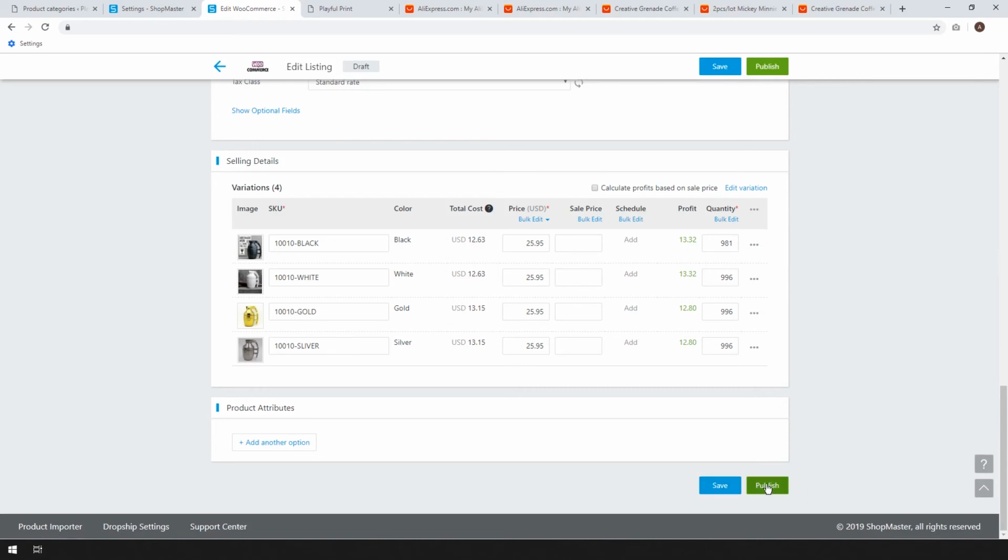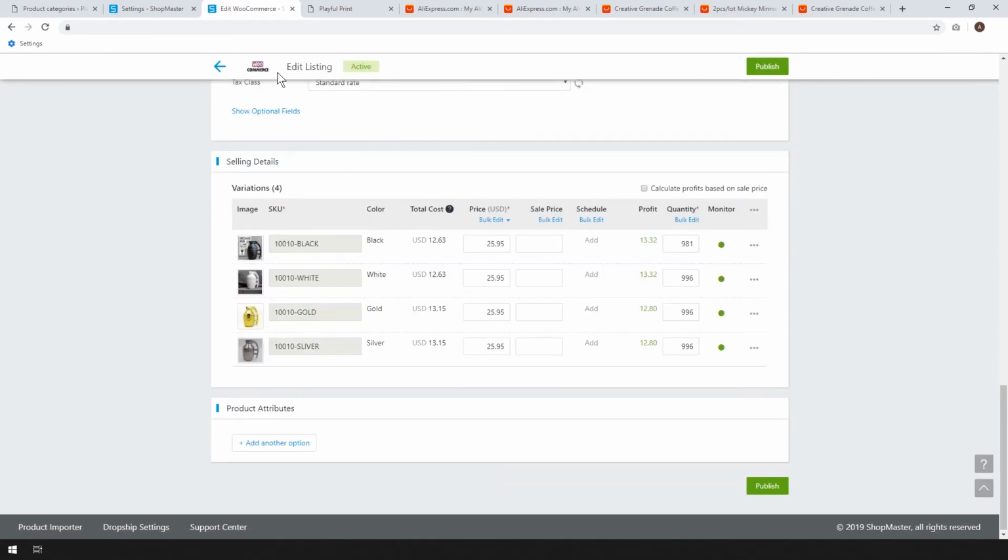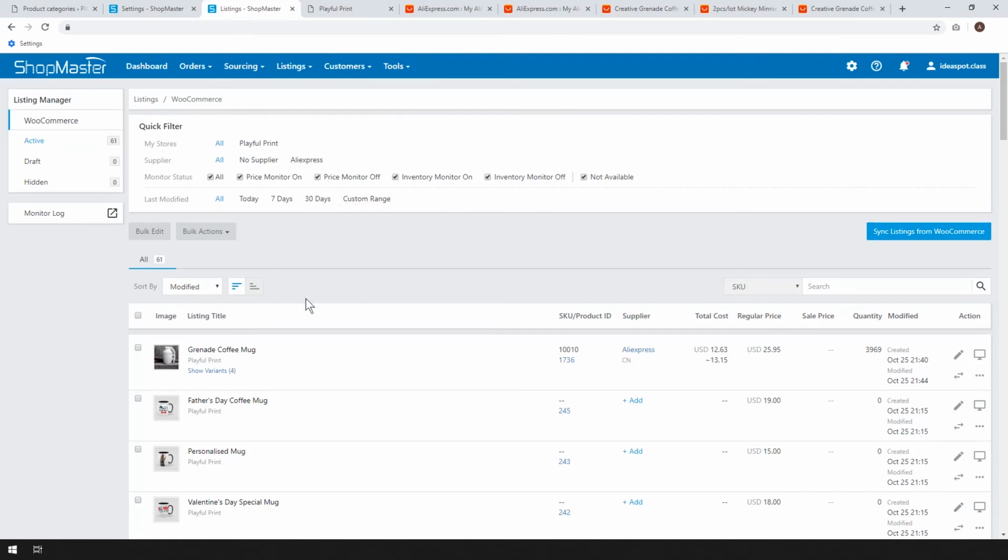We can hit publish, and that will actually publish this product onto our WooCommerce store. So it takes a little bit of time, but it'll say publish successfully. We can go back to our listings and wow, okay, it is in our store.